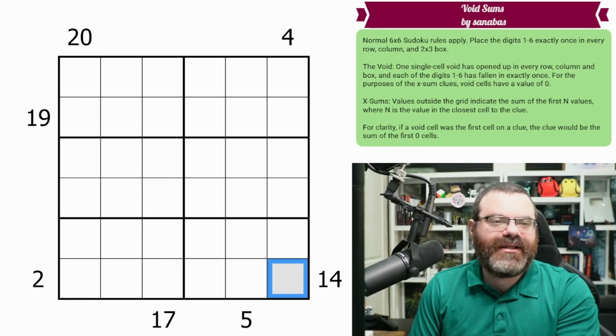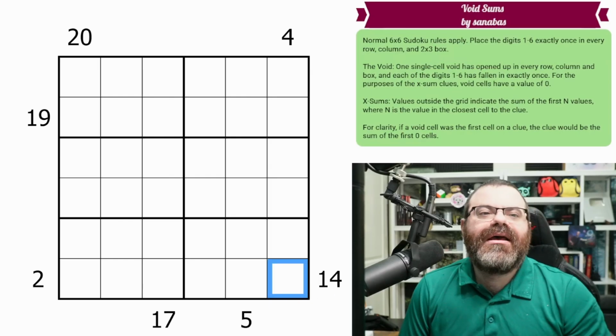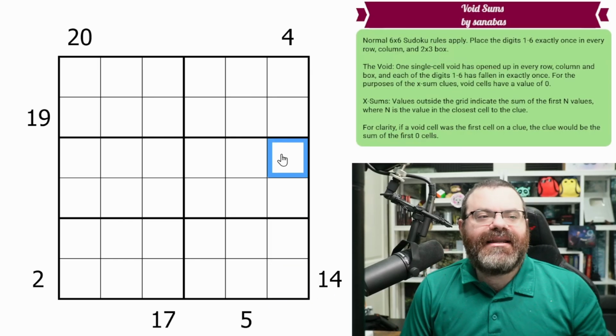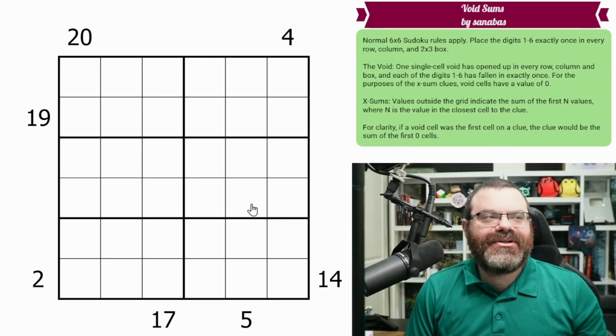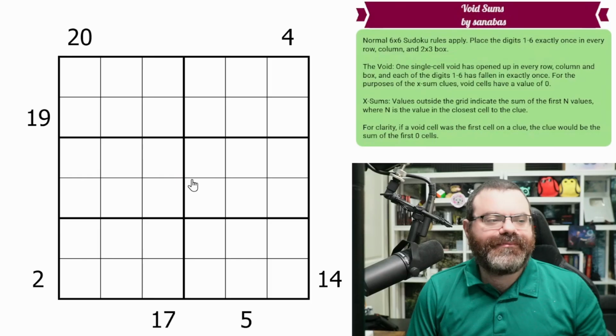Now, if this was a void cell, no matter what's in here, it would count as 0, and this would be a 0 clue, so that's not going to work. All right, and that is it. Those are the rules. There's a link in the description if you'd like to try the puzzle yourself, and I'm going to get started right now.